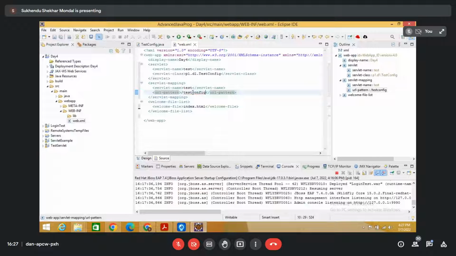Here you see that I have written the URL all in lowercase, not the same as the class name. So the URL will be this, not that. Okay, so I just save this one. Then what we have to do, we have to build the project. Other than this, if you want to open this Servlet by default, in place of index.html you can also use this testconfig. So that is also possible.